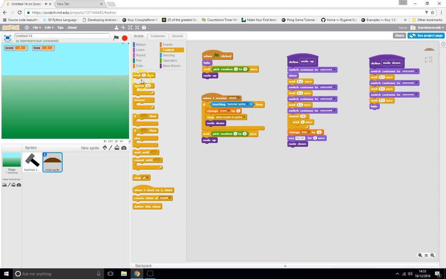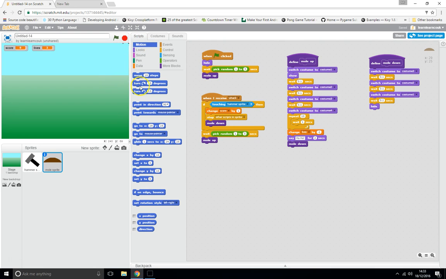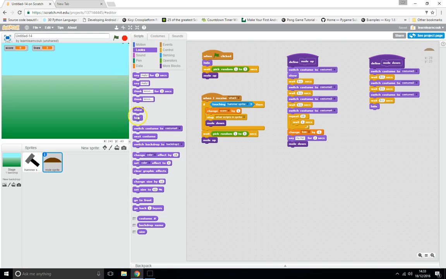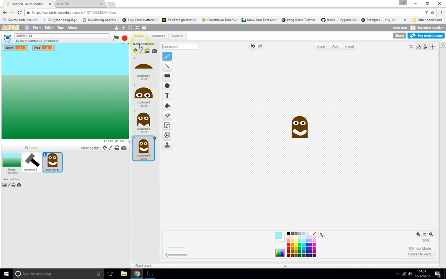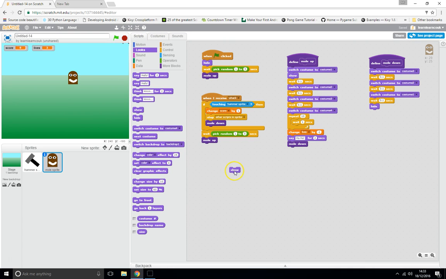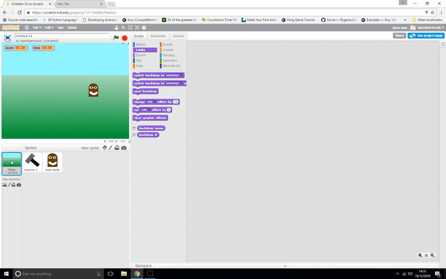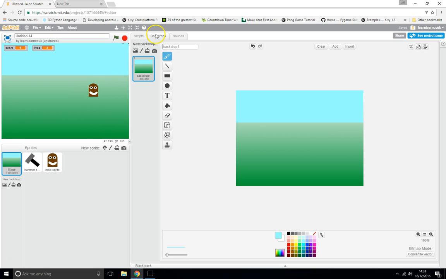There we go. Now I want to move my mole around, but he's hidden at the moment. So I'm going to create a temporary bit of code. Let's just switch to costume 4. Double click on the show, and that'll show him. And now what I could do is put my moles where I want them. But should we have some holes in the floor before we do that? Let's do some nice holes.